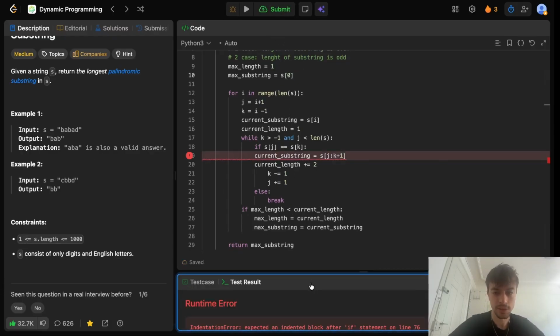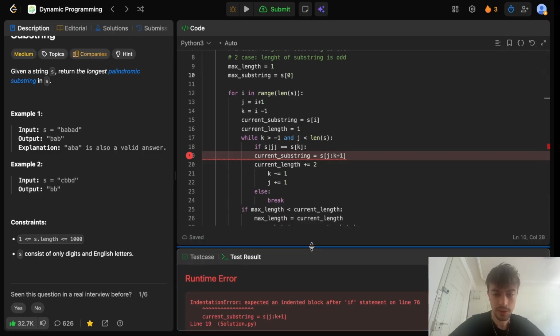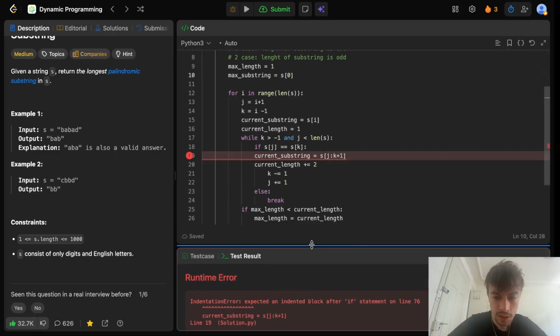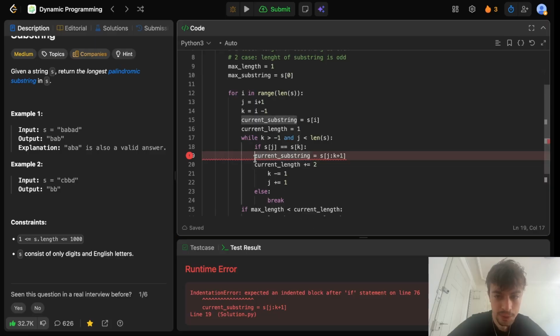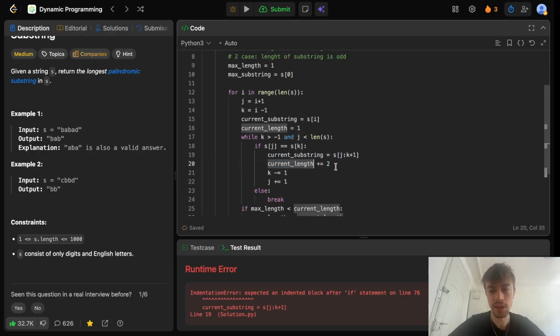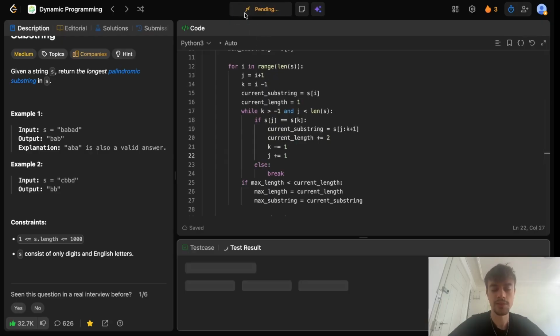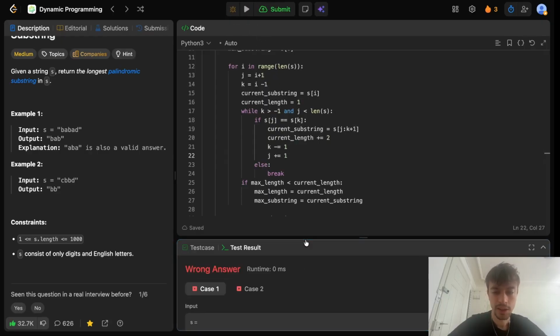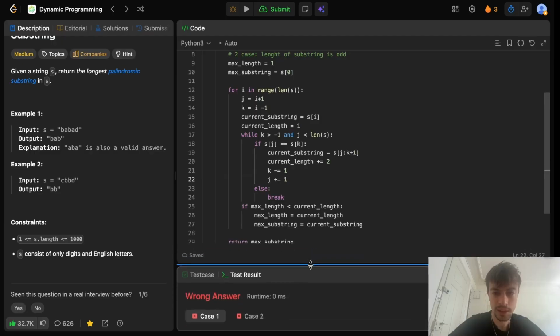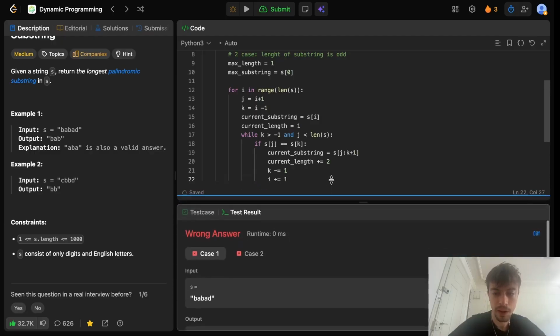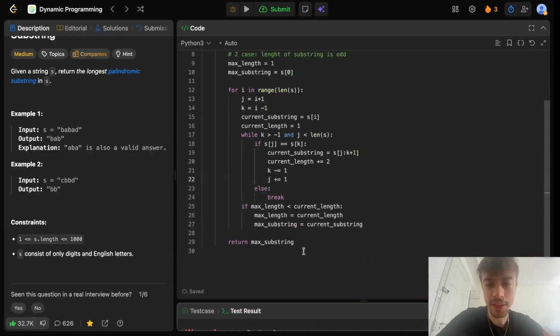And let's see if this is correct. There is an index error in expectation. Expected an indent block after the... absolutely guys, don't go crazy, please don't go crazy. So this must be moved here, because this current substring is updated only if the statement is correct. Let's run it again. Okay, now it runs, but the answer is wrong. Oh, the output is nothing. Why is the output nothing?